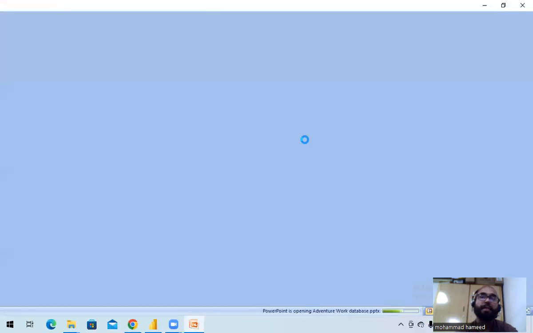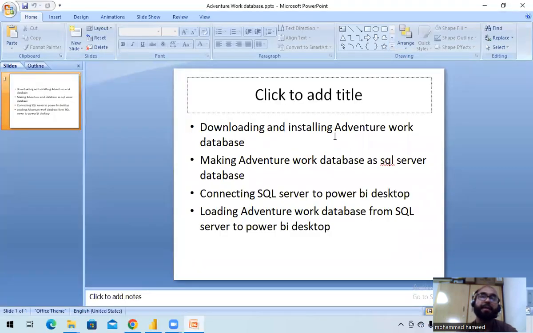I will show downloading and installing the Adventure Works database, making the Adventure Works database a SQL Server database, connecting SQL Server to Power BI Desktop, and loading the Adventure Works database from SQL Server to Power BI Desktop. These are the most important and very simple steps that we have to perform in this tutorial.